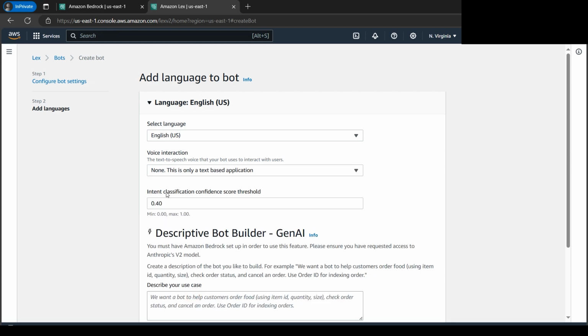Now there is one important concept, that is the intent classification confidence score threshold. So what is it? We need to understand. Let's say when a user says something to the chatbot, like I want to book a flight to New York, the chatbot needs to figure out what the user wants to do. This is known as intent classification.